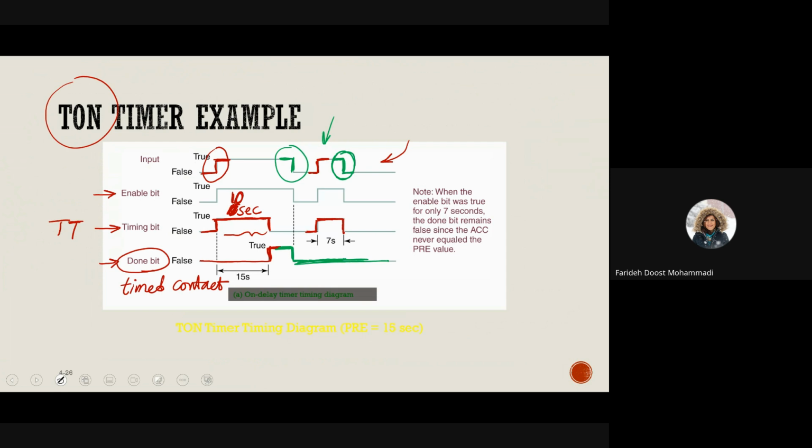Okay, so if you don't have any questions, I'm going to move to the TOF, which is a little bit more complicated. I'm hoping that everyone is following. I'm going to give you 1 minute to take a look at it and make sure that you are following this, and I'm going to move to the next slide.